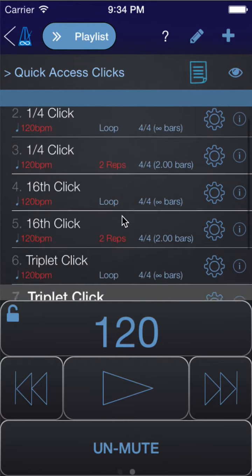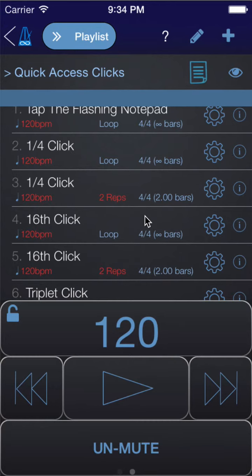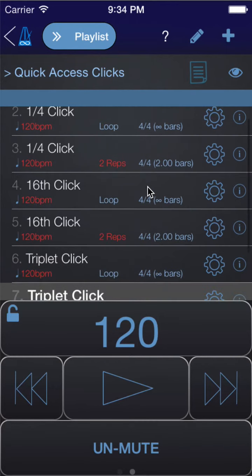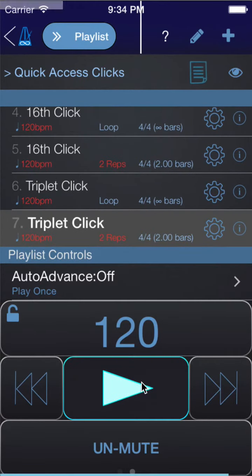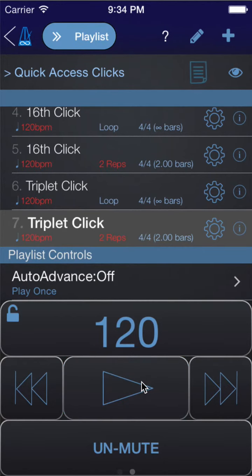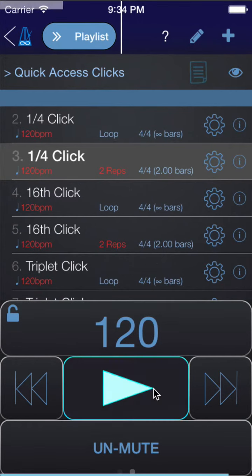So this is our quick access clicks playlist. So if you're on a gig and there's a song starting that you need to count off and you want to hear a triplet click, then you find your triplet click, tap it, and hit play. If you want a quarter note click, you can tap that and click play.